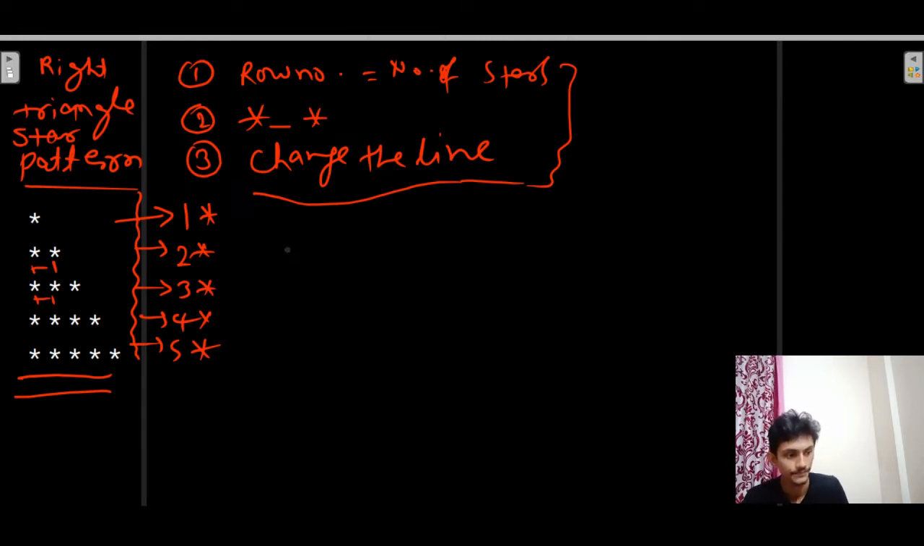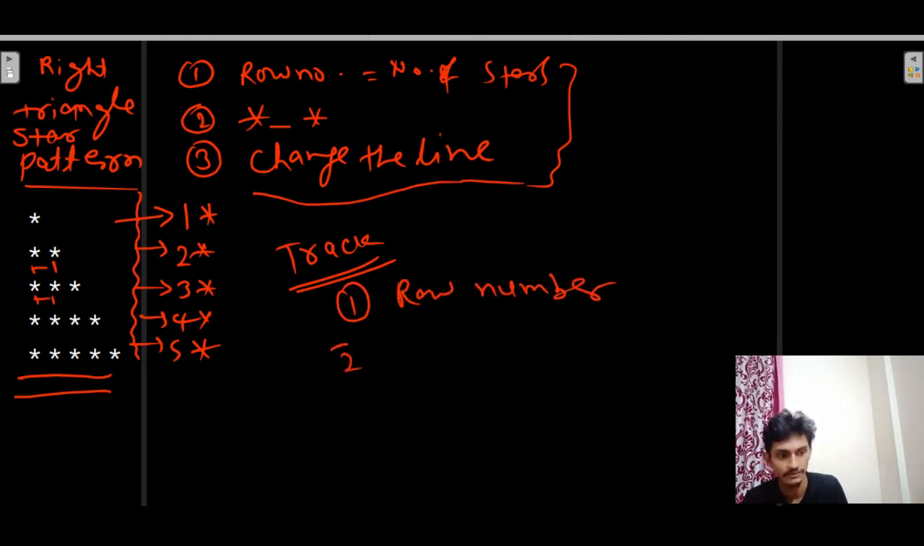So while writing the pseudo code, what will we keep track of? We will keep track of two things. First one is the row number. And the second thing that we will keep track of is how many stars we are printing, how many stars we need to print in each line. These are the two things that we need to keep track of. If you want to note it down, you can note it down.